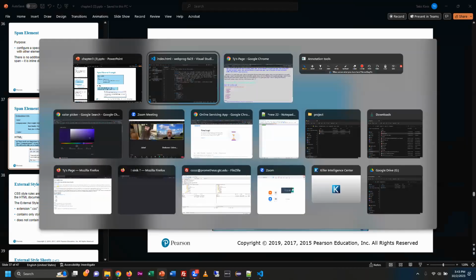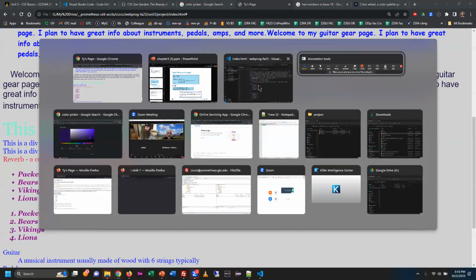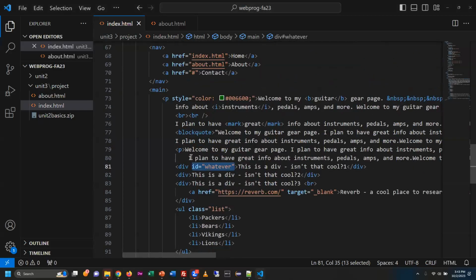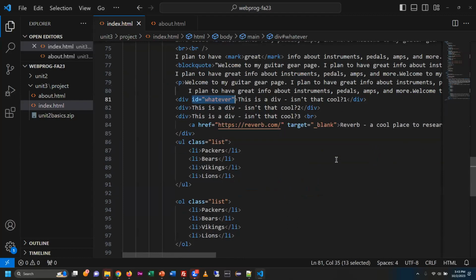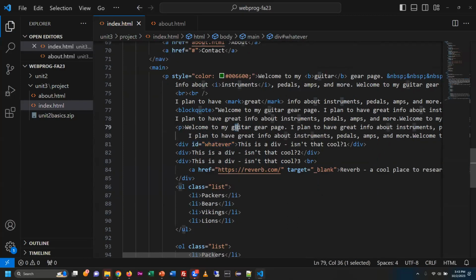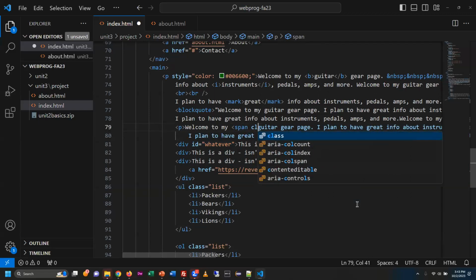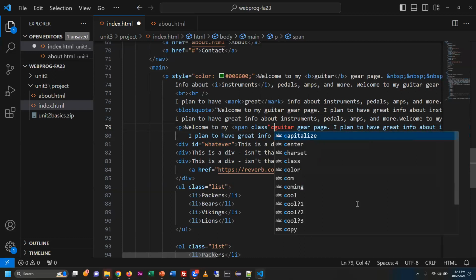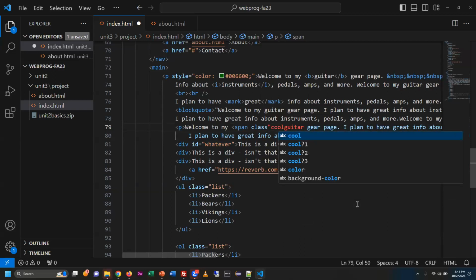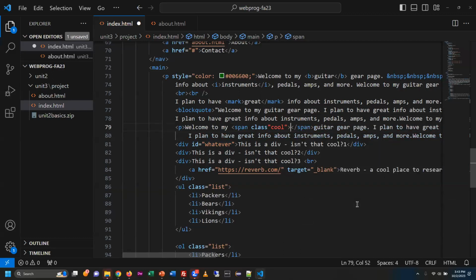And then you can style that separately. I'm going to do that super fast here. So back over in Visual Studio Code, I'm going to find my second paragraph here, and around this word guitar, I'm going to add a span tag. I'm going to give it a class of cool, for lack of a better thought there. And then I'm going to move the closing span tag, cut it and paste it after the word guitar. Okay, so that's the HTML setup.